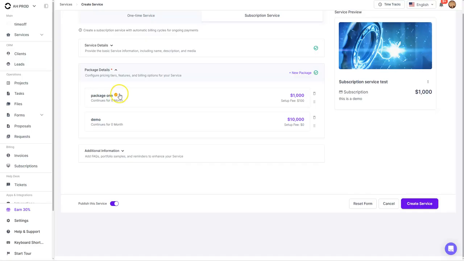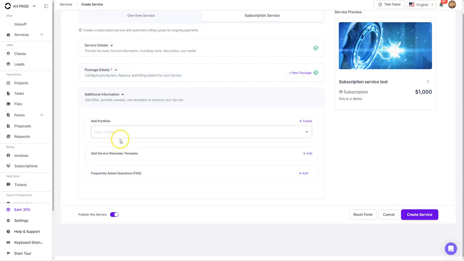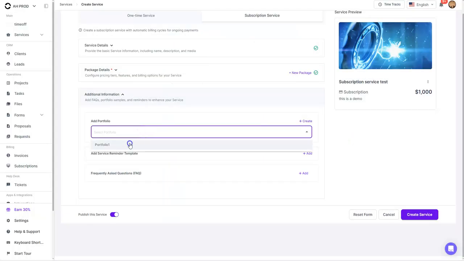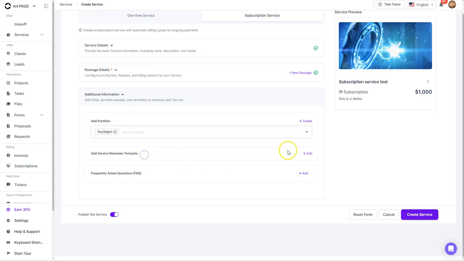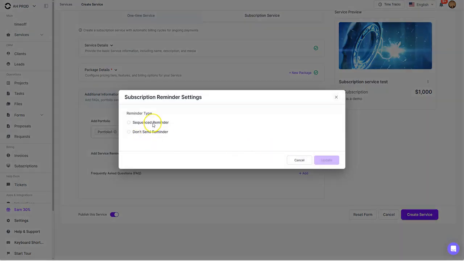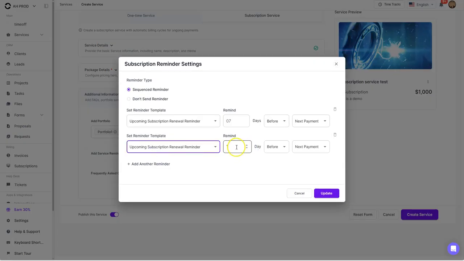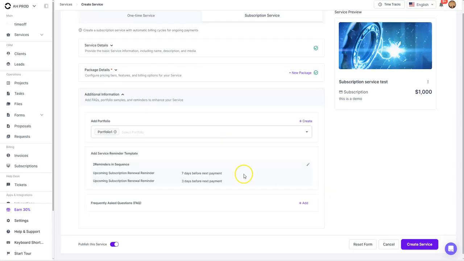See, this tick mark is showing that this is the most popular one, and you can add your additional information, like if you have a portfolio set up, or you can directly create your portfolio from here. For these purposes, let's add it here. And if you want to have a subscription reminder, let's say when your client has purchased, before the next payment you want to send your client an email. So let's say 7 days before the next payment, then do it 3 days before the next payment. So basically that's how it goes.